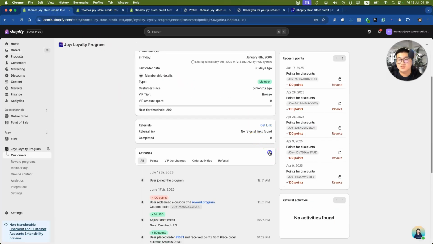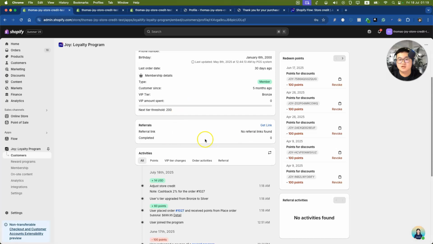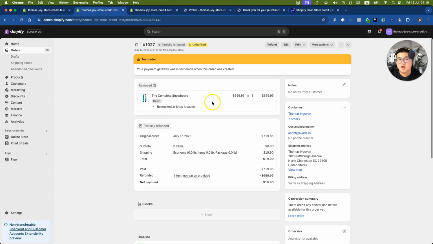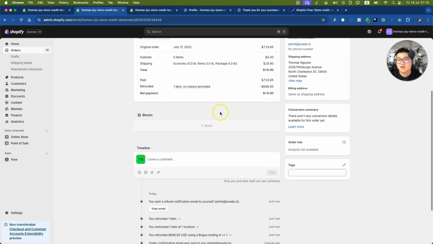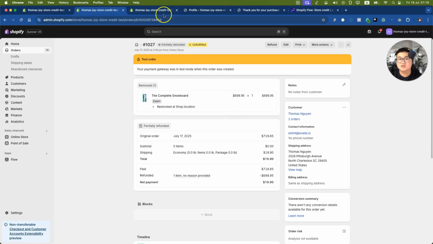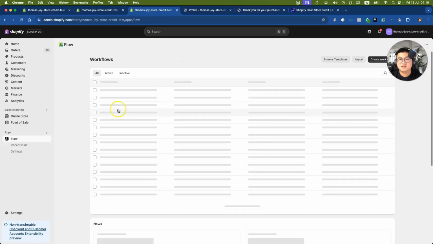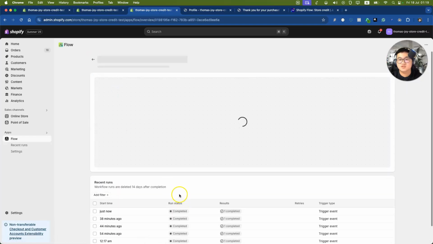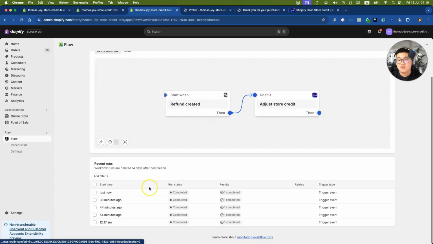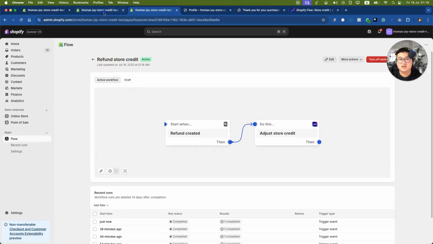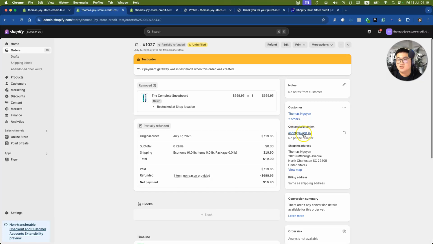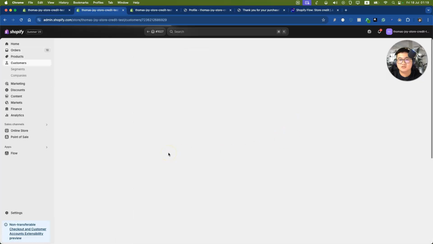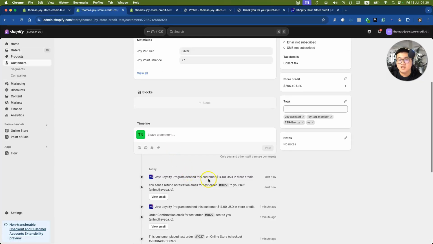And let's just go to Shopify, our Joy, and you can see that we have the activities showing up in Joy as well. Alright, so we can have this refund. Going back to refund store credit, just now, one event. Lovely. Just go back to the customer page, and you can see that we have the debit to customer balance by 14 for now.